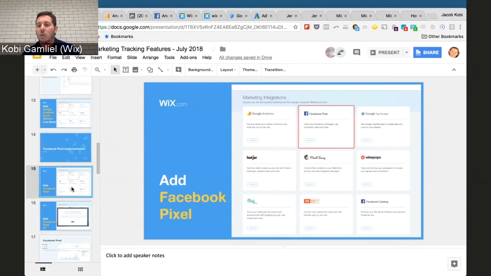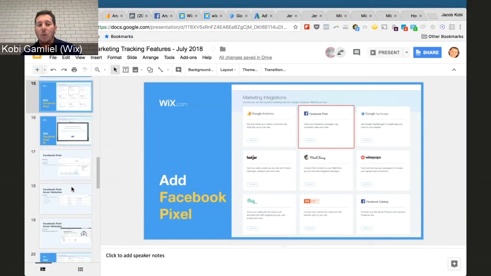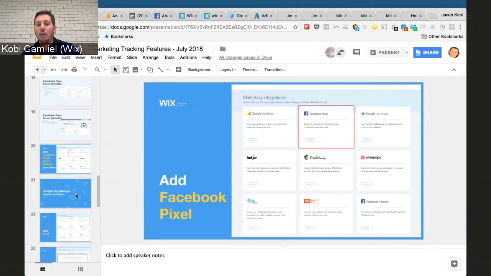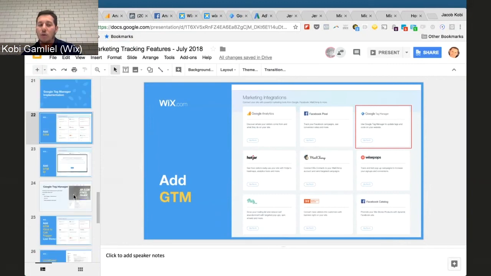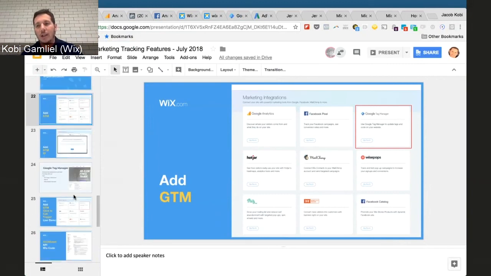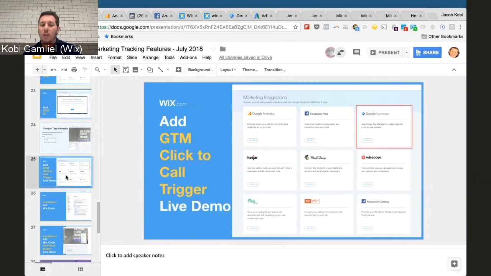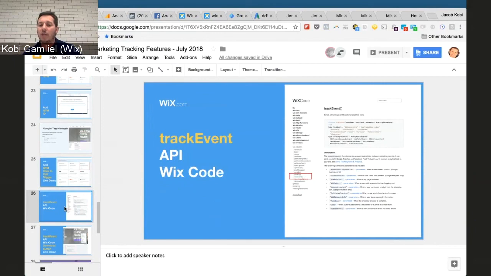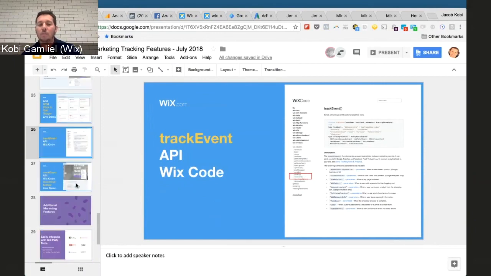We went over the integration with Facebook Pixel, which is quite easy, to get all the leads, events, page views, and e-commerce business funnels on Facebook Pixel standard events. We went a bit more advanced into Google Tag Manager implementation. Adam showed you exactly how to set up triggers and tags and make this available for you as a data layer on Google Tag Manager. We also showed you how to do a click-to-call trigger and how to use everything through an API with the track event documentation that you can use on Wix Code.